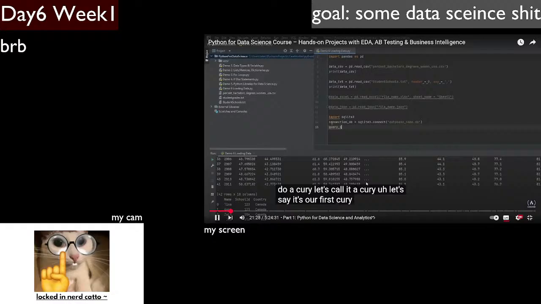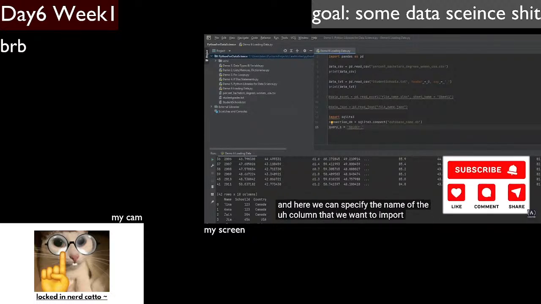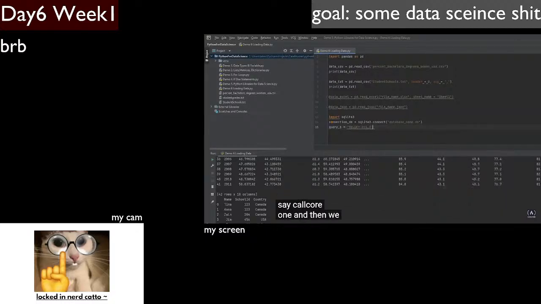Let's say it's our first query, query_1 is equal to, and then here we have a quotation mark, and then SELECT. This is a common way of specifying that we want to select specific variables from our table. And here we can specify the name of the column that we want to import. Let's say col_1. And then we need to specify FROM.